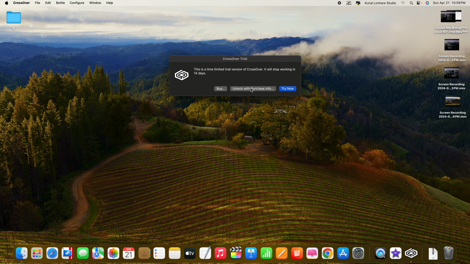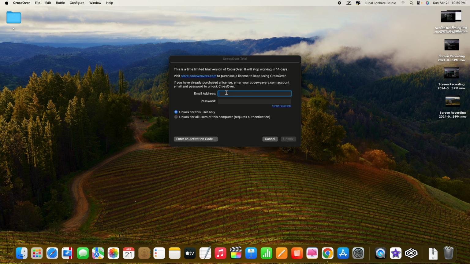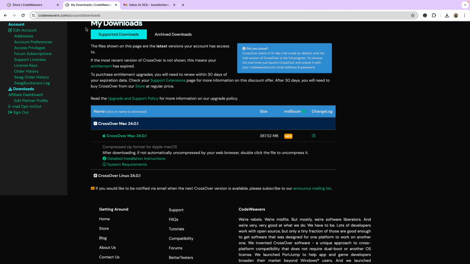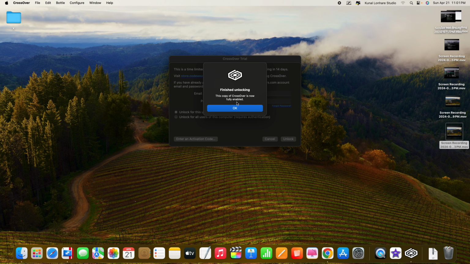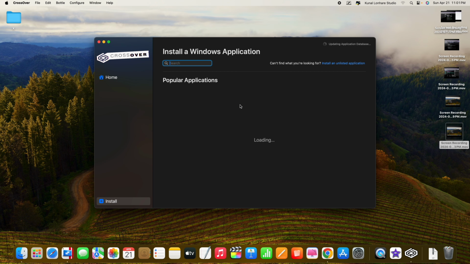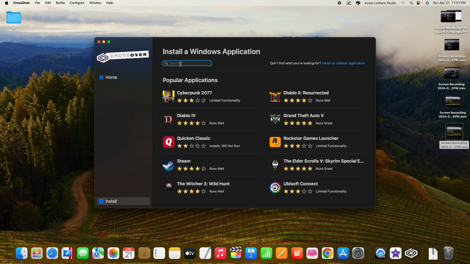Unlock with the purchase information. Whatever email ID and password you used while creating the account on CrossOver, you just have to put that email ID and password here. You can see this copy is now fully enabled. Now search for Steam, if you want to.